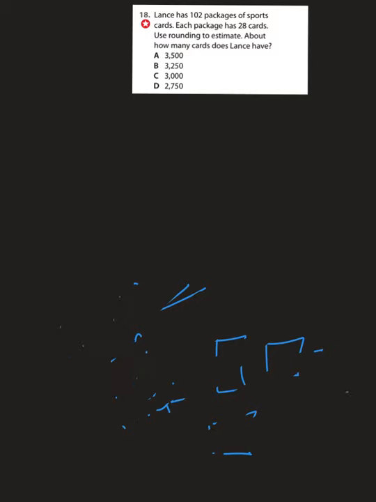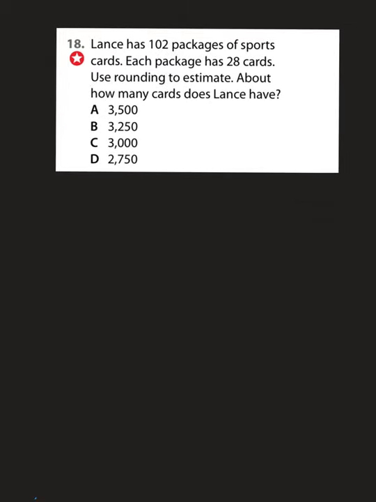So let's go back up to the word problem. Now, I just wanted you to visualize that so you can see what it looked like. And yeah, we could get the answer that way, but ooh-wee, it's going to take a while. All right, let's go back to the word problem. So he has 102 packages of sports cards. Each package contains 28 cards. So that's going to be 102 times 28.